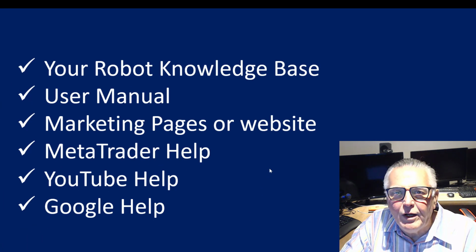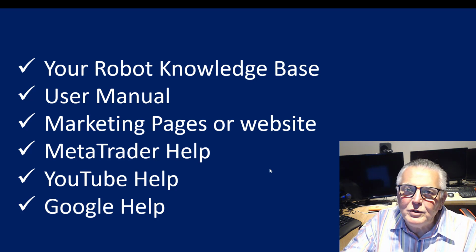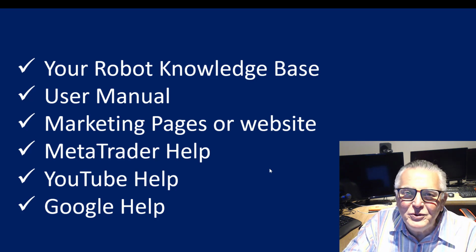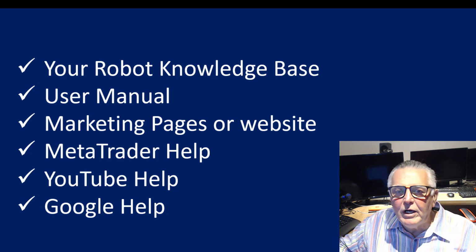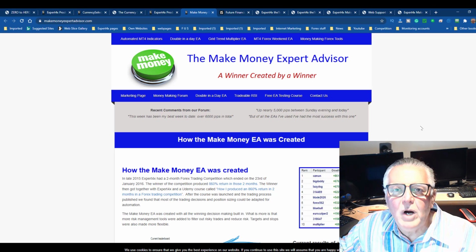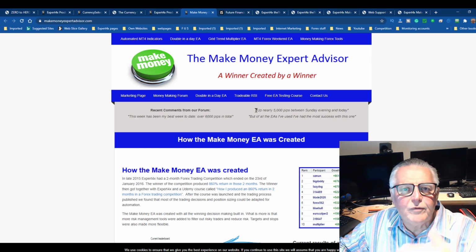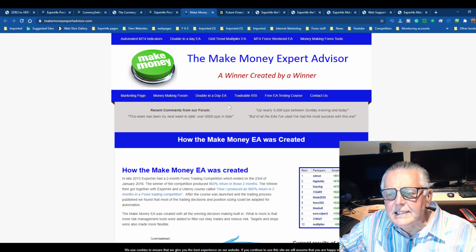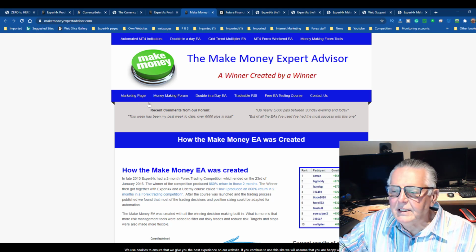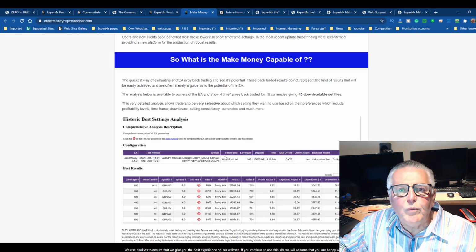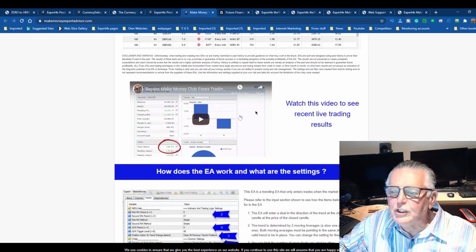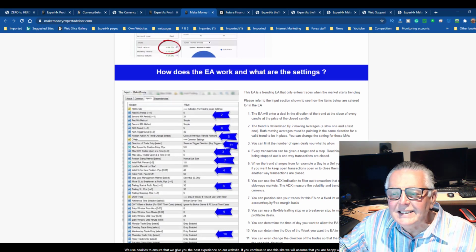Okay, so the next source of help is actually the marketing pages, which a lot of people don't seem to read very comprehensively. So let's go and have a look at a typical marketing page, and we'll go to the Make Money again. So here we are on the Make Money marketing page. I'm just going to flip through it to give an idea of the kind of detail that happens. It gives you a bit of history of how the EA was created, gives you an idea of what kind of results you can get, and it also then shows you some live trading activity. Then it explains the settings.